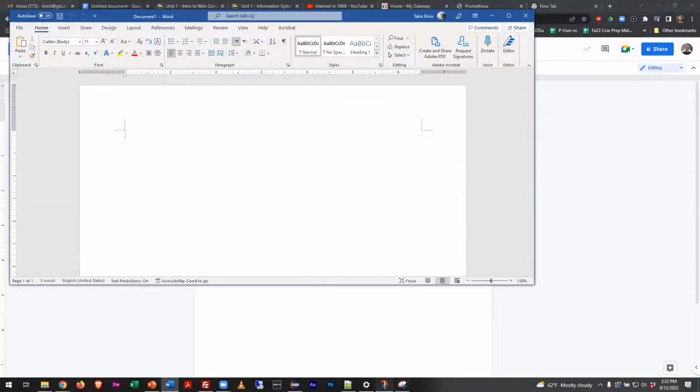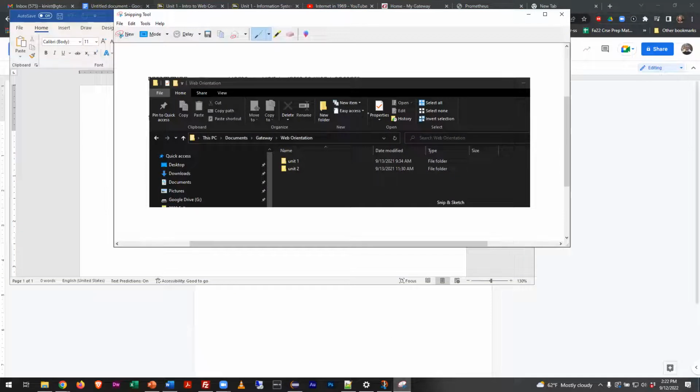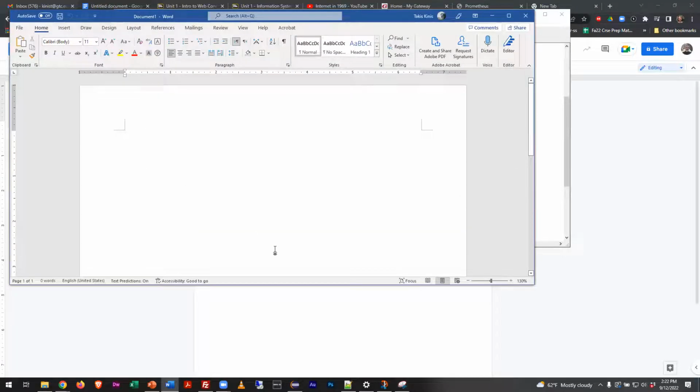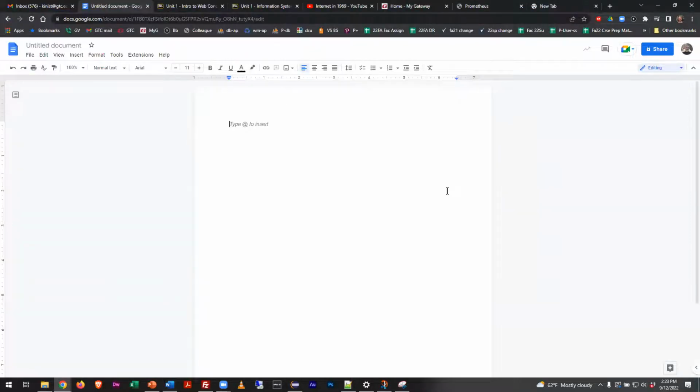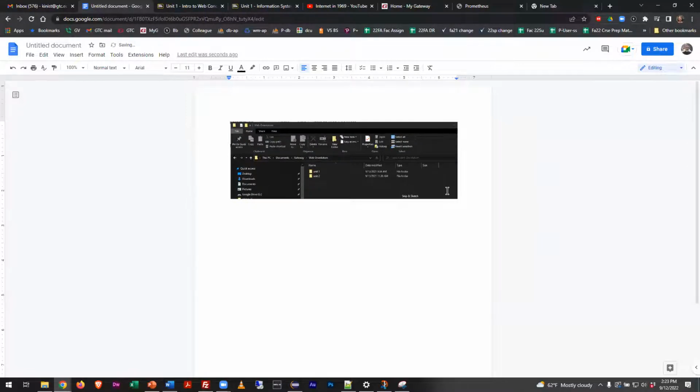Back in the Snipping Tool, now that the image is captured, I don't need to save it. Remember I said that? You can actually come up here to the toolbar and just choose Copy. Hit the Copy button, go over to Word, paste, there it is, right? Or go over to Google Docs, wherever that is, and paste it there. It works on both, right?